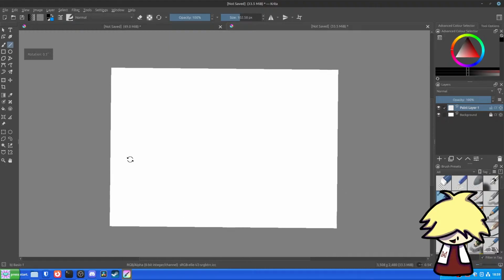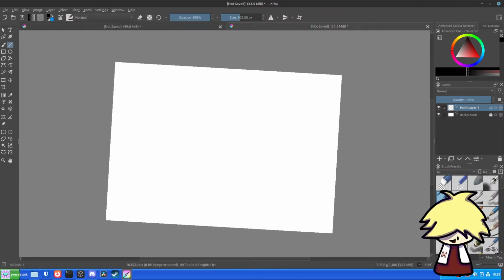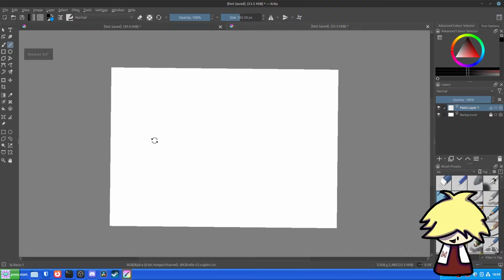Oh, for God's sake, I need to stop rotating the page. That's not what I wanted to do today. Oh my god. I had it back to normal as well. This is annoying me now. Is this stream going to be just me rotating and figuring out new controls?